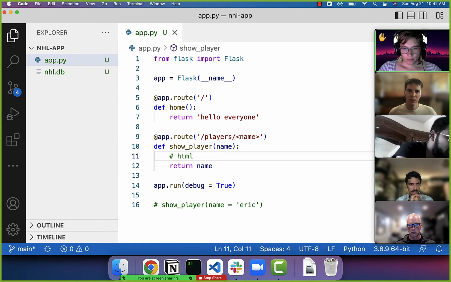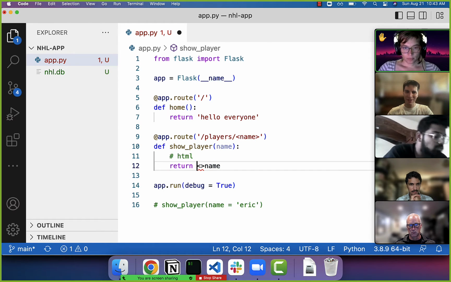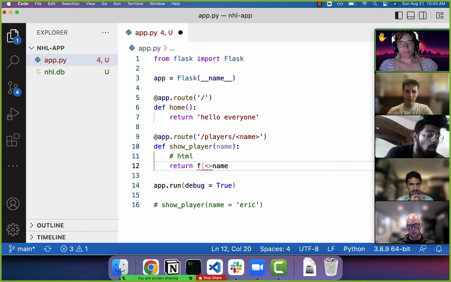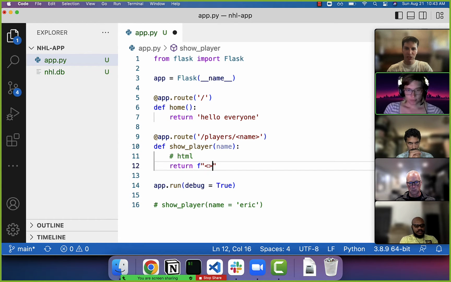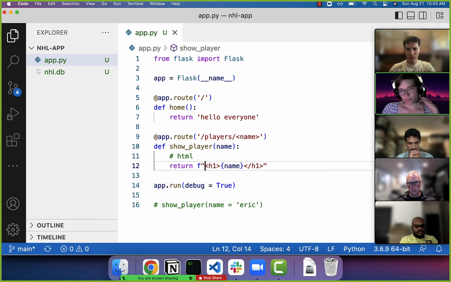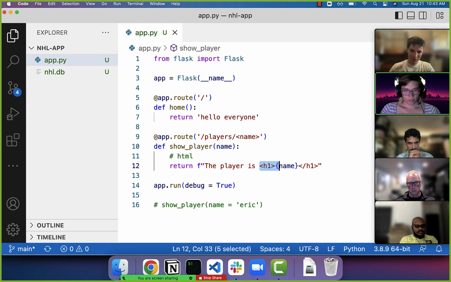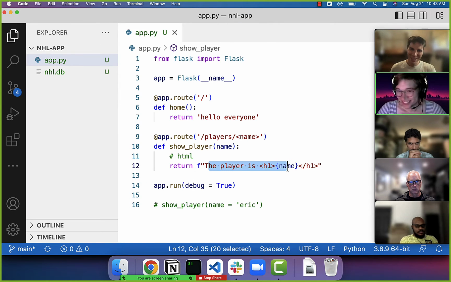Okay. So you can either write some HTML, like you can put return and do some string interpolation, right? We saw that. But let's do that real fast, and then we'll move on to using HTML. So we'll just put h1 here, slash h1 here, and then this will be name. Okay, and we'll just do the player is. So now let's refresh this. Right, there's our HTML. Okay, so the player is h1.